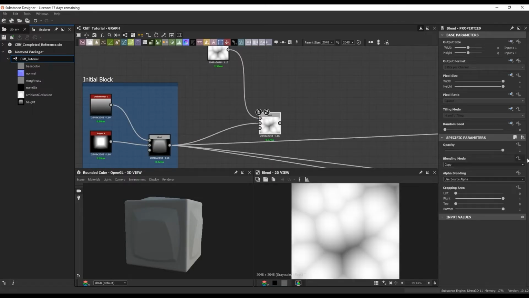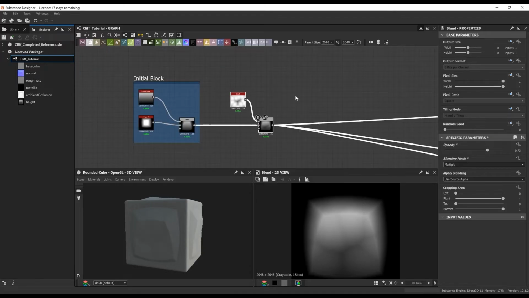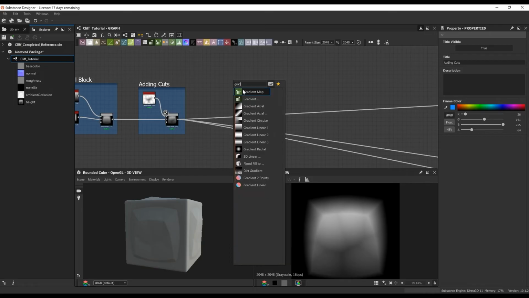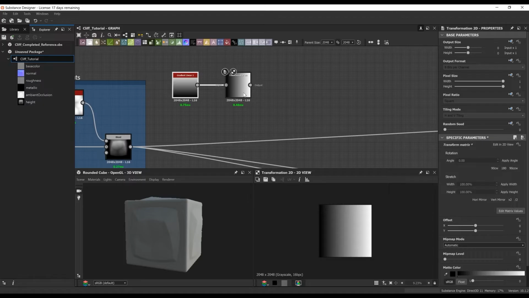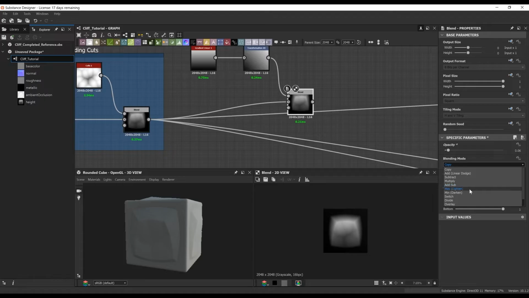Next up, I want to start adding some cuts in here. And to do that, I just go ahead and bring in a cells, scale it to 4, and then just blend it on a multiply. Continuing on, I'm going to add another gradient to give the initial block shape a little bit more variation. This just helps break up the angles that are actually being cut into the rock shape.